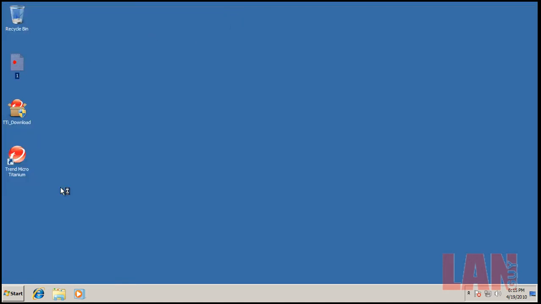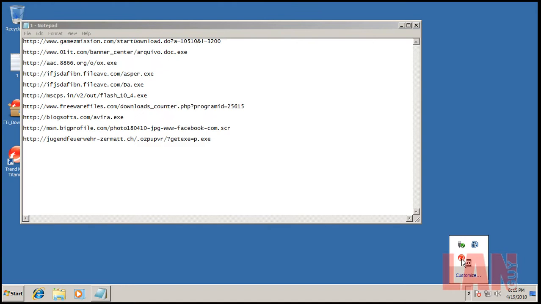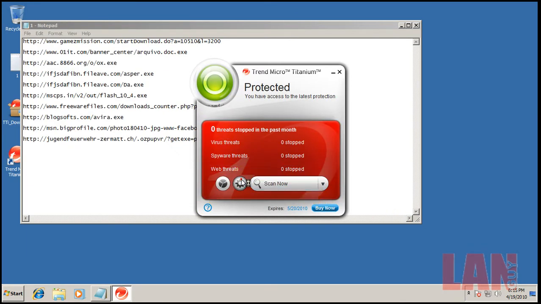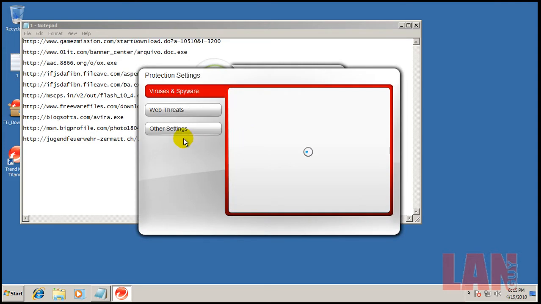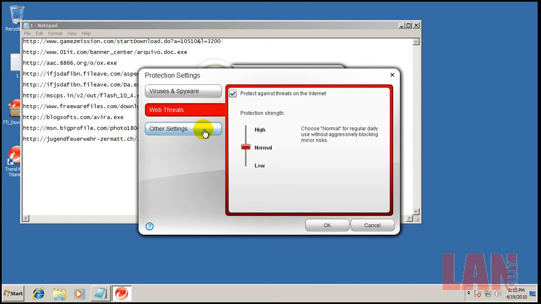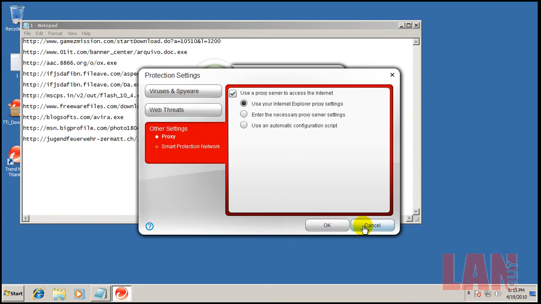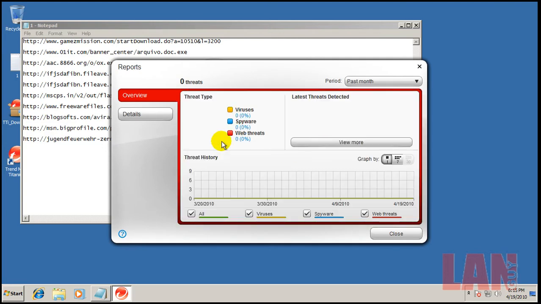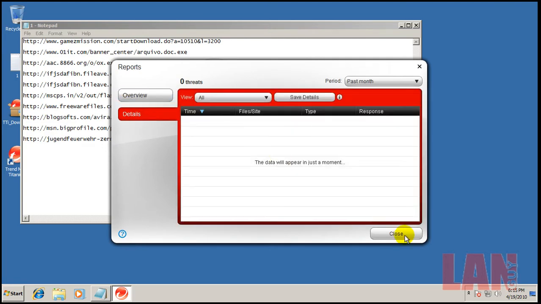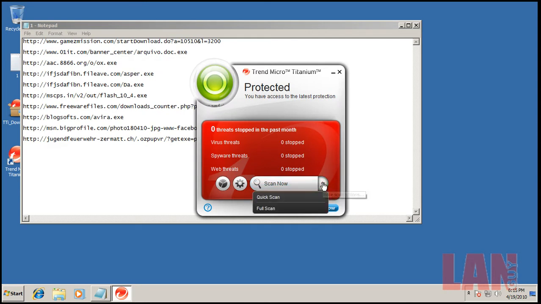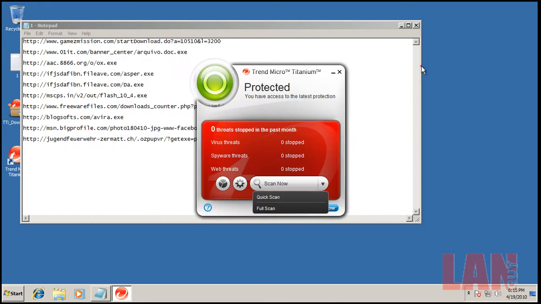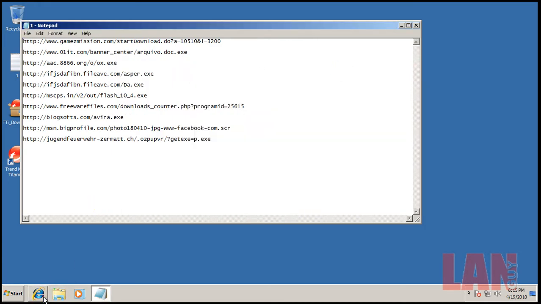Alright, so that's really it. There's nothing to update. You have a scan now button, your settings button here. Basically, show warnings, web threats, everything's just like it comes from the factory, and proxies. You have a little pie graph. You can see details. And that's it, really. So let's get started here.